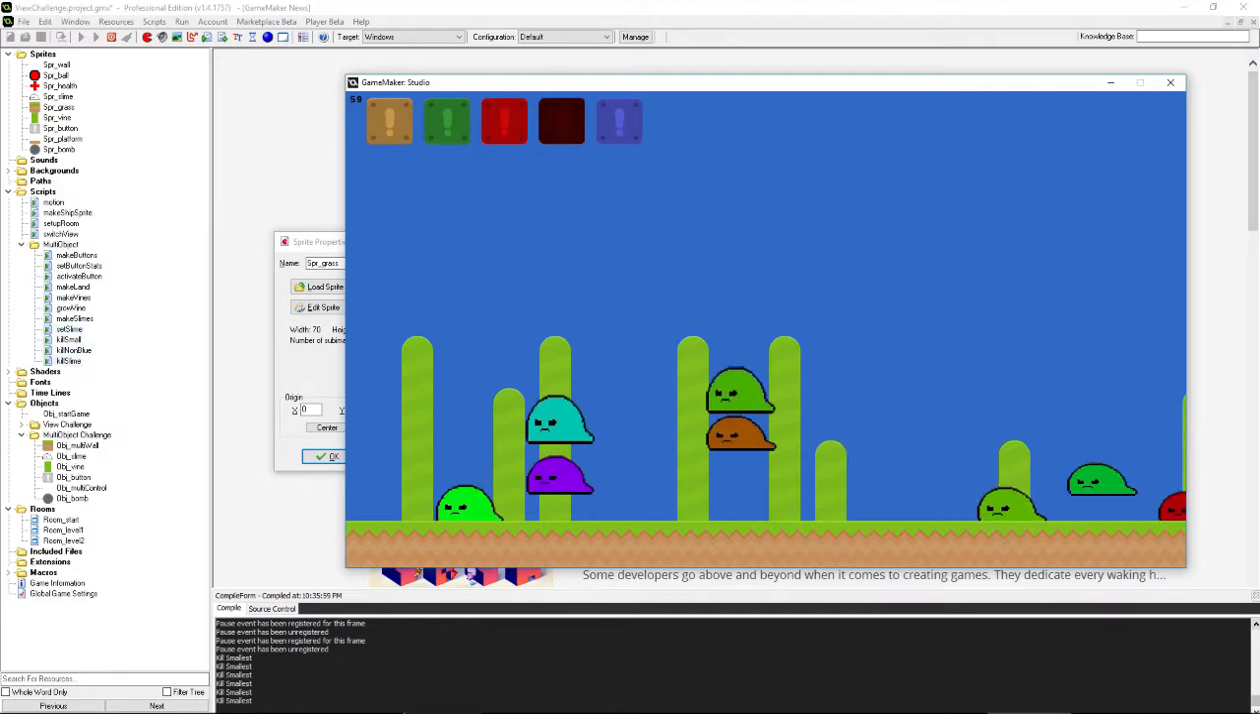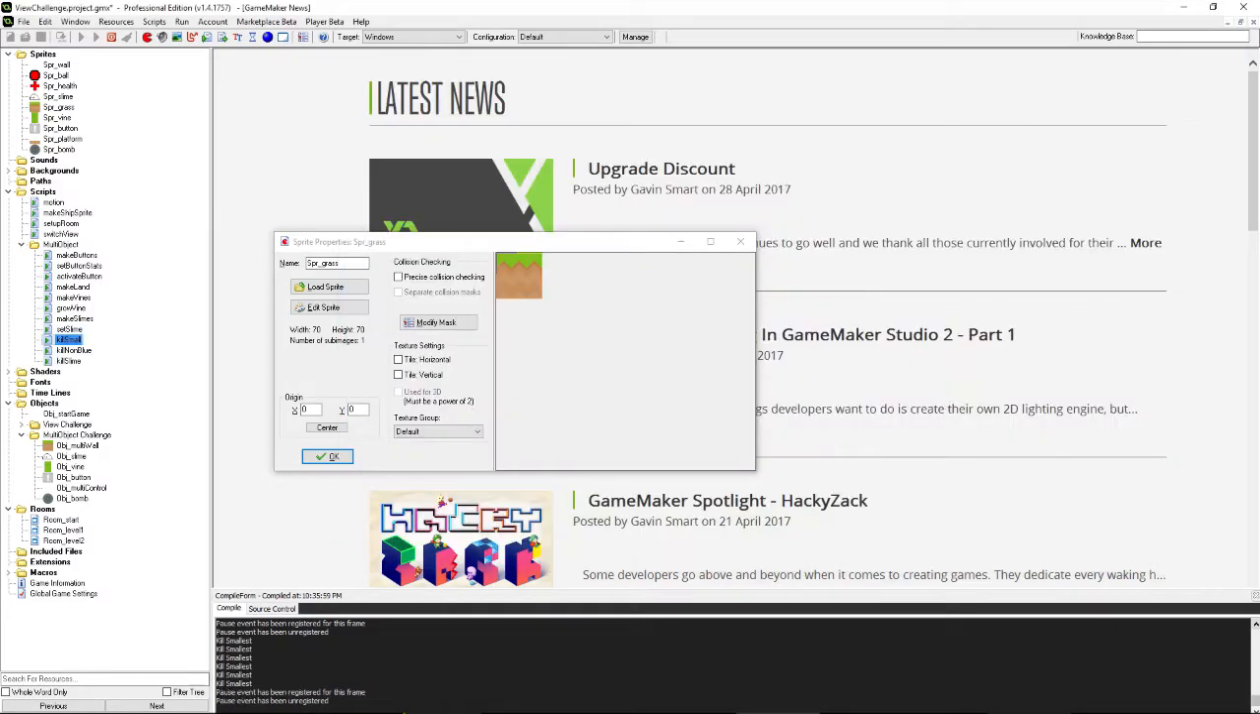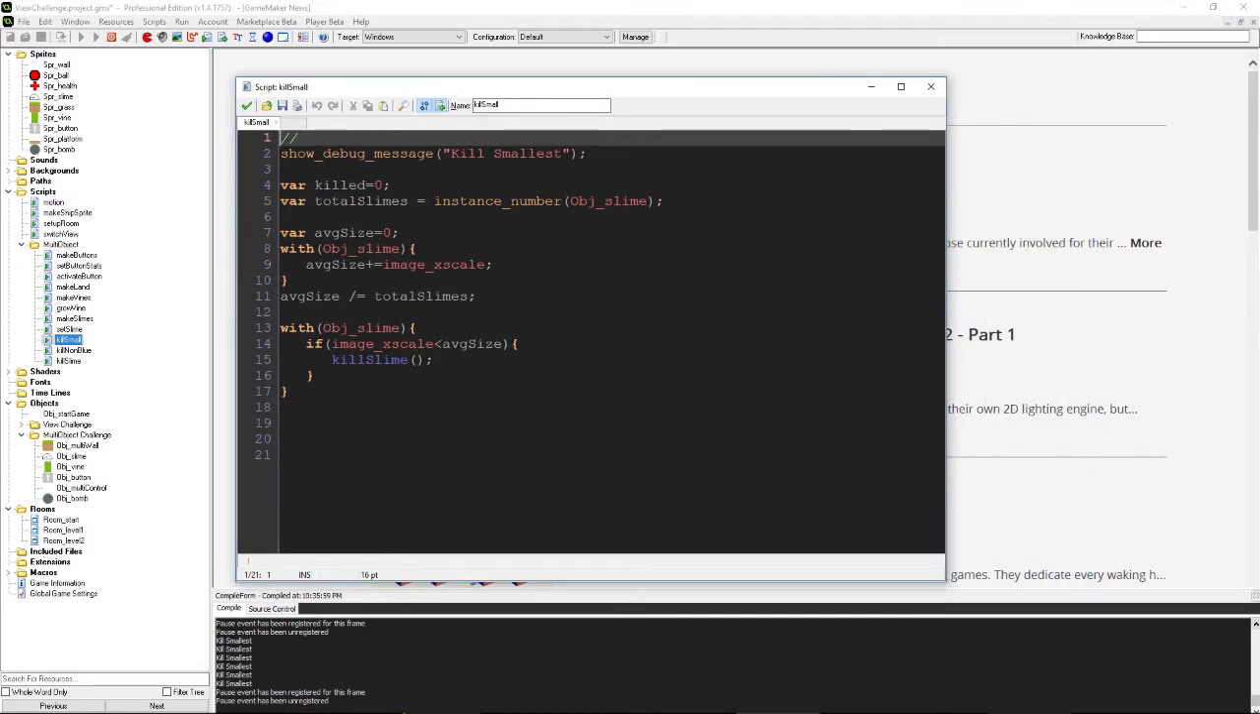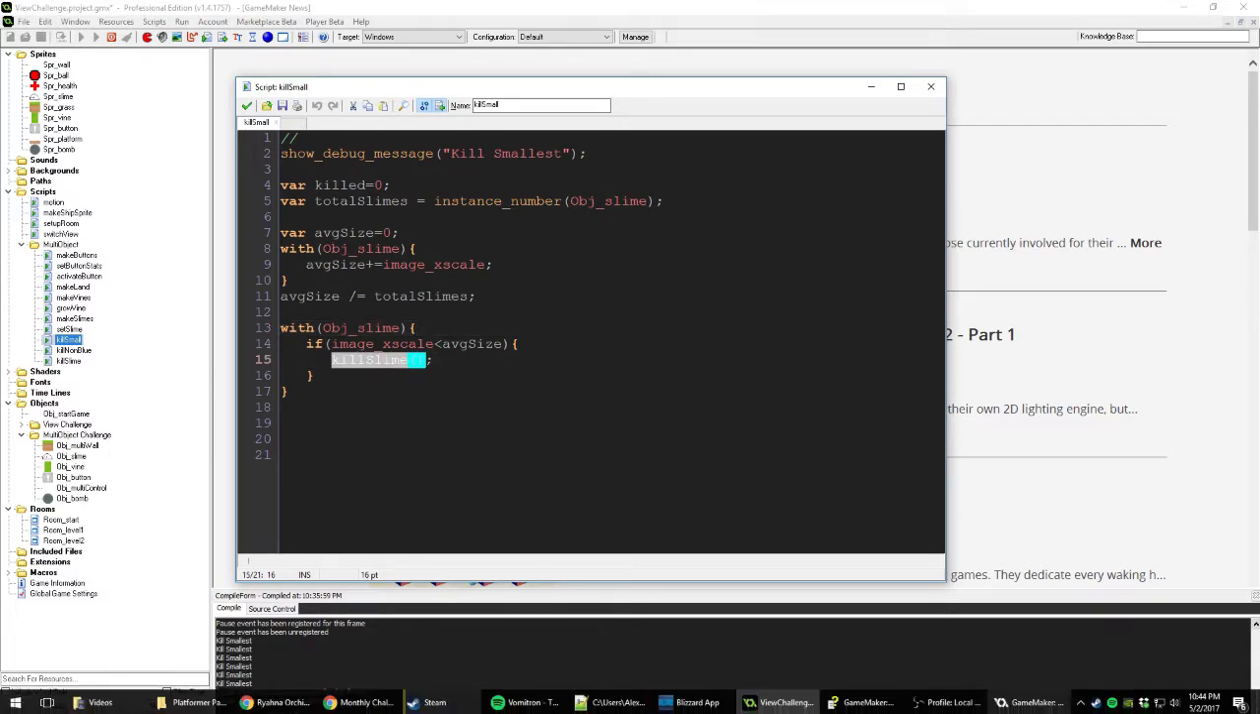Kill slime code is right here. Kill small. Right, so again, I'm using the with loop to go through every slime and get an average size. Obviously, I'm going to add the scale of all the slimes and then divide it by the total number of slimes. And then again, I'm going to iterate through all the slimes, and then I'm going to check their scale. And if their scale is smaller than the average, I'm killing it with my kill slime script.